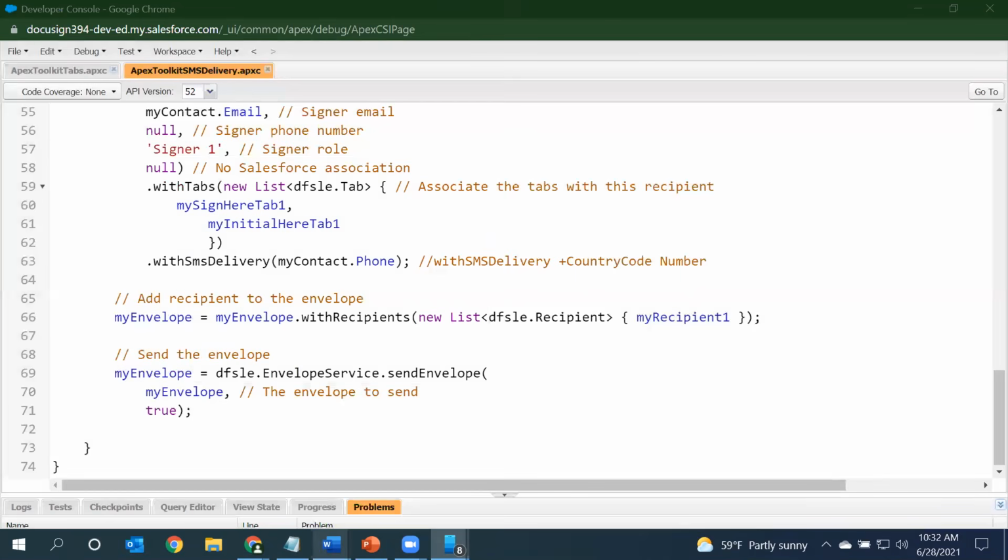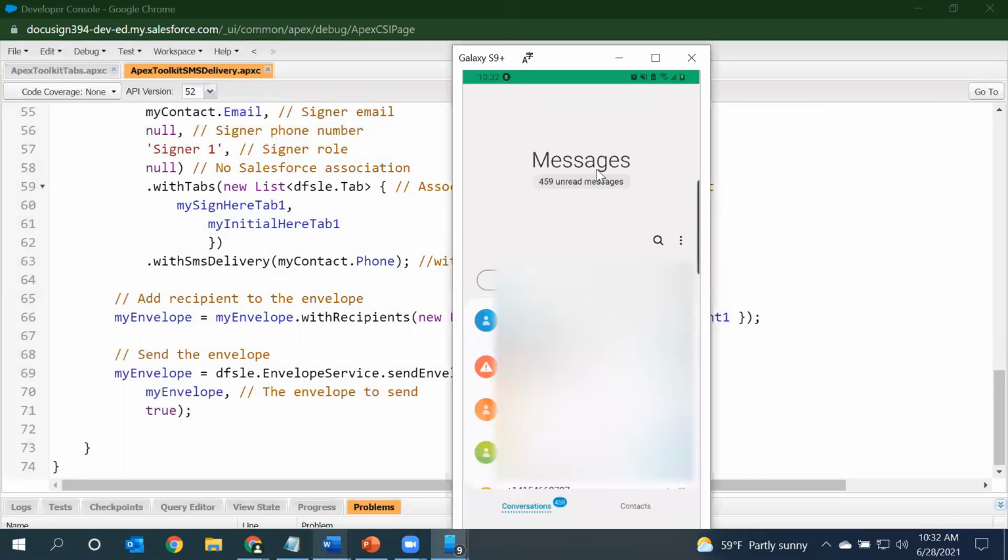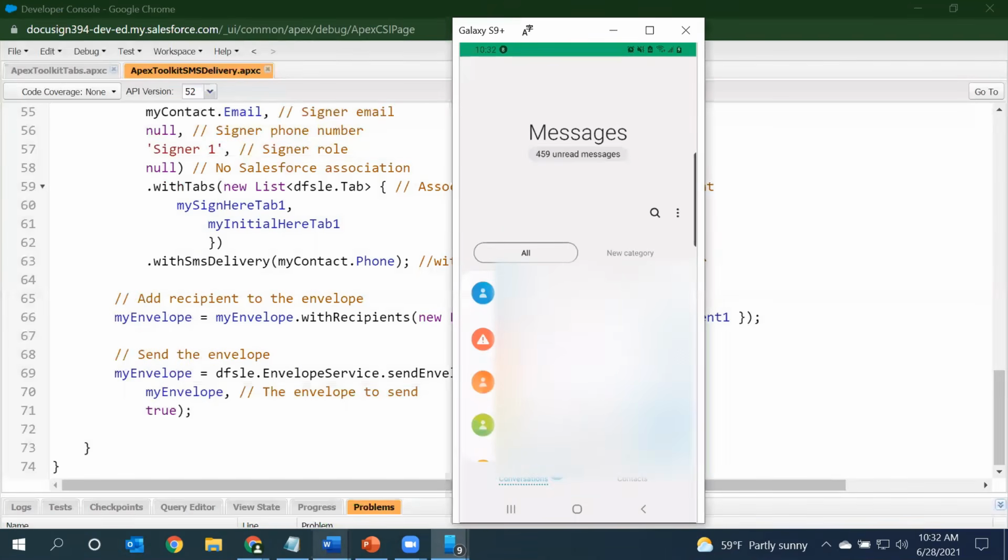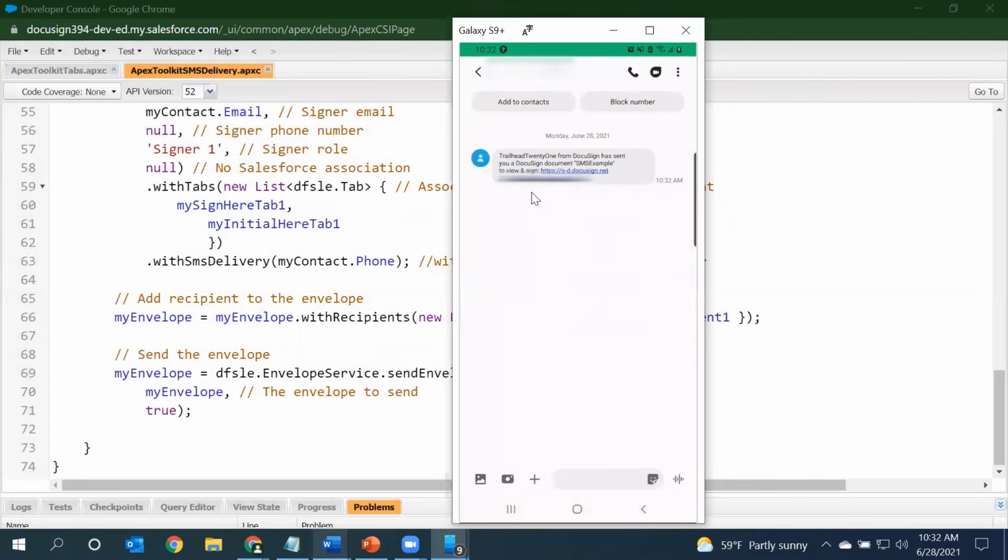And once this execution is completed, I'll just pull over my phone view and you will see that at 10:32 a.m. I have received an SMS from DocuSign alerting me that there is a document for me to view and sign.